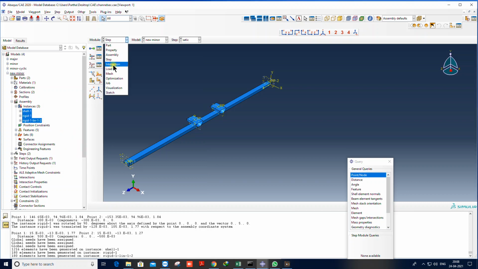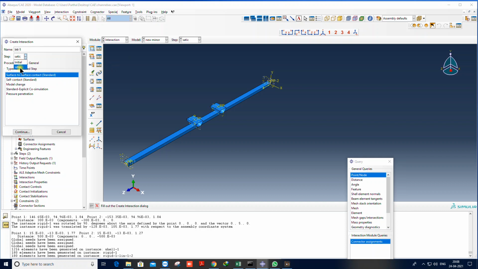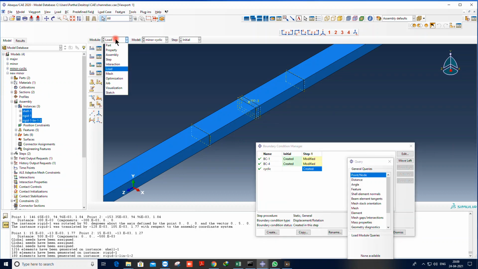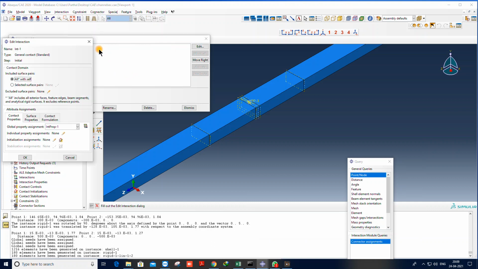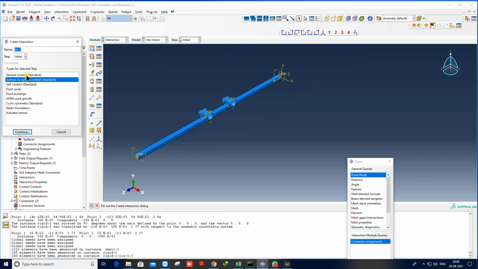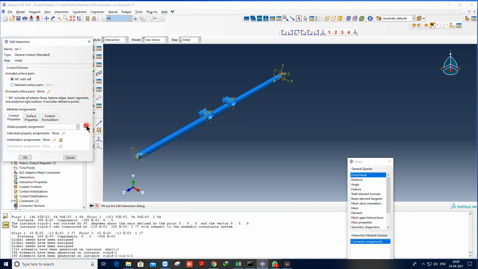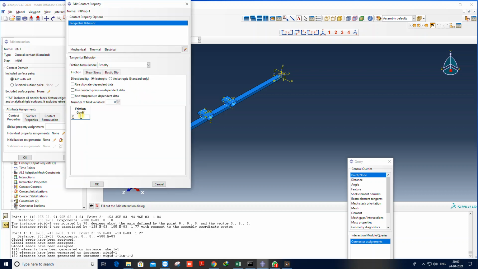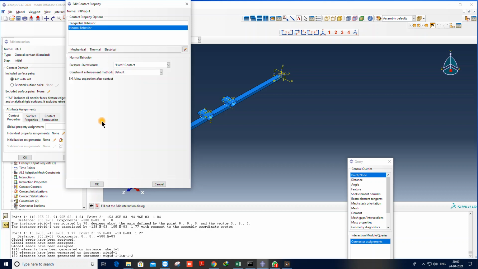Next, go to interaction. Create an interaction. You can go to initial and create a general contact. That will do your job. Or you can simply come to static and create a surface to surface. So surface to surface you'll have to create separately. Let me check what I have done in other models. Here I have used a general contact, so here also I'll use the same general contact. Make sure you go to initial from here. General contact, continue, contact, mechanical, tangential behaviors, assign some friction 0.5, and normal behavior will be hard contact.